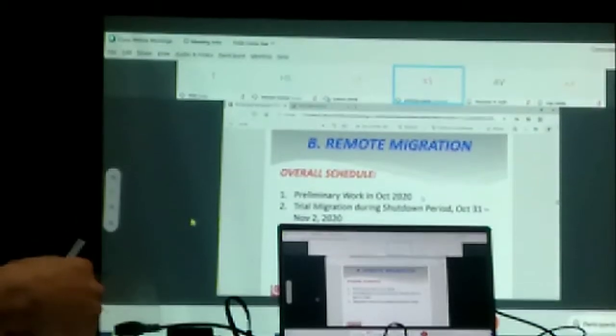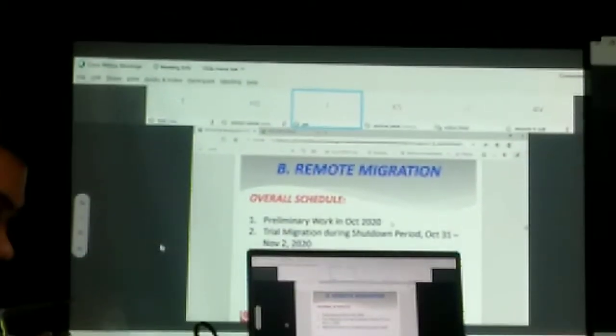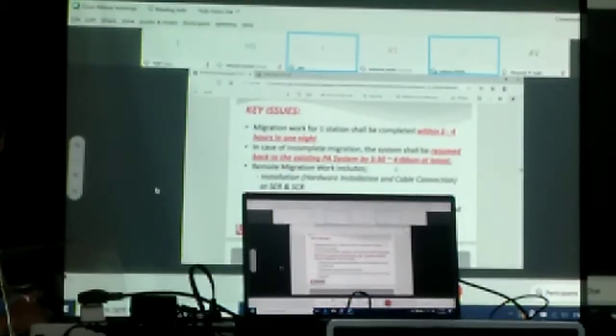Yeah, can I have some questions? Regarding the migration that should be finished within 3 to 4 hours, and then 3:30 to 4, in case that it's not complete, so meaning it should be finished before 3 o'clock. The migration, yes. So that it's still going to be enough time. If it's incomplete, then we still have enough time to return back to the system. Yes, I think so. 30 minutes.